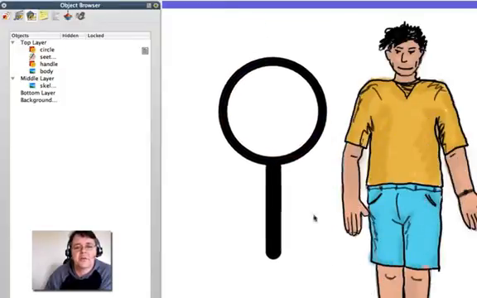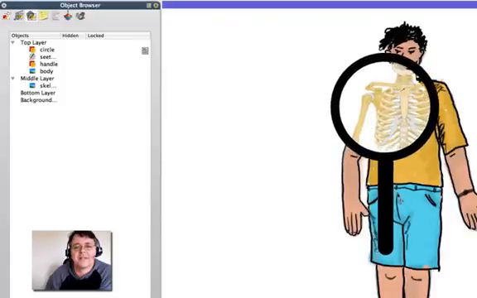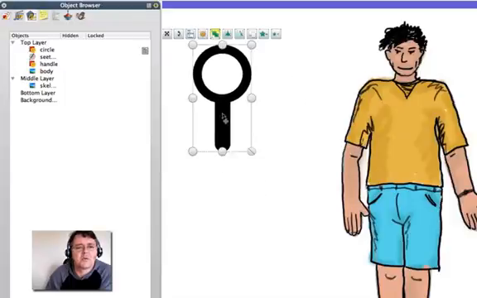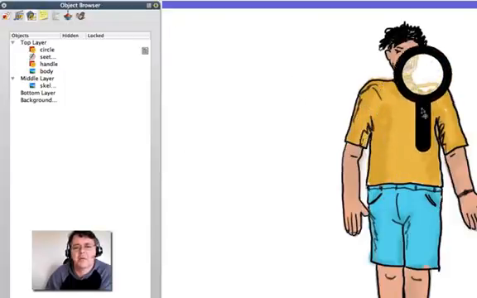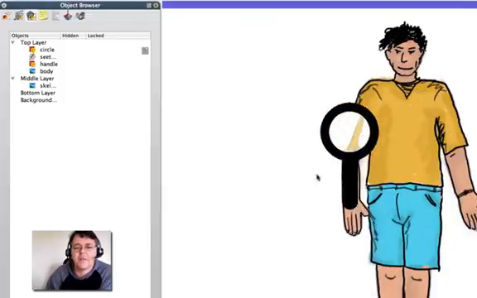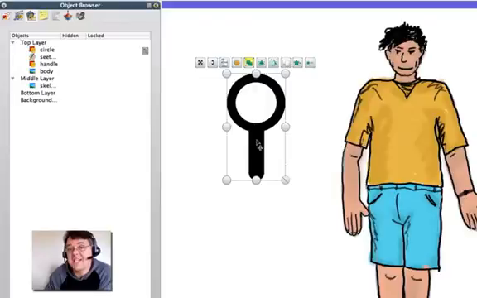And that works pretty well. We can go and investigate all the different bones inside. I haven't tried this, but let's just see what happens if I, can I resize that down to a more, yeah, that works good. Okay, so there you go. That's how you create a magic magnifying glass in ActivInspire by using the magic ink tool to create this colored bit there. And the important bit, of course, is getting these layers in the right order.